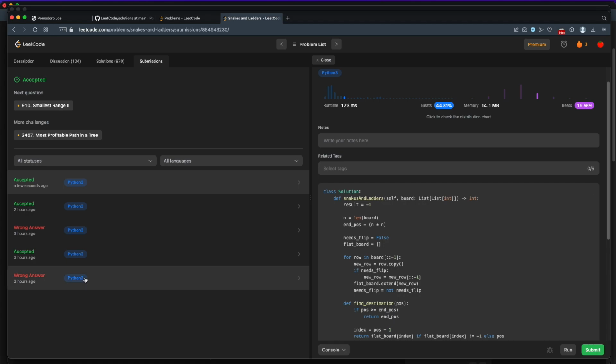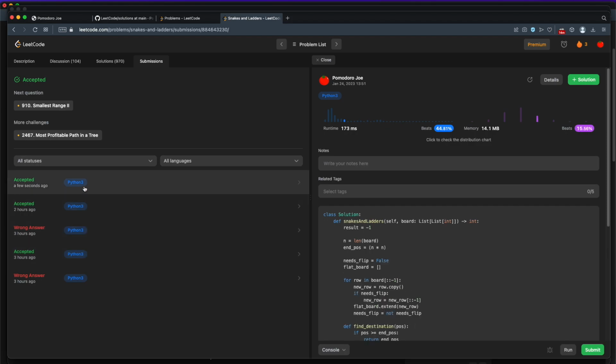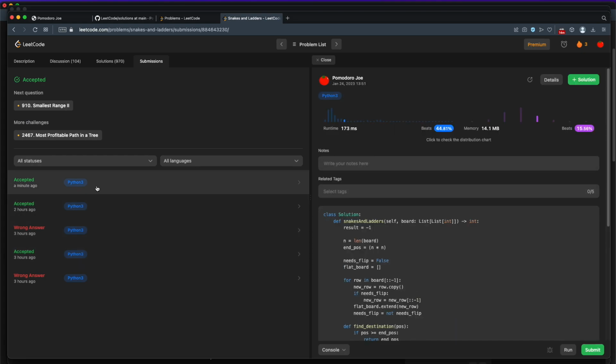I'll show you really quick. Of the other solutions I had a 42% with 15% memory, so a little bit worse than this one. And then I had a 22% with 15% memory. So far, this has been my best solution.